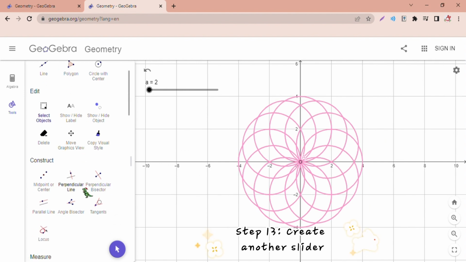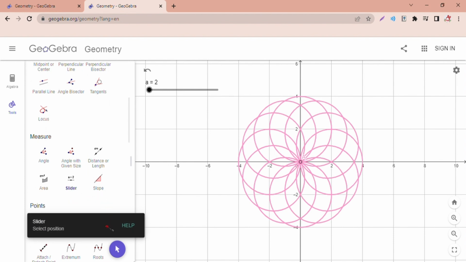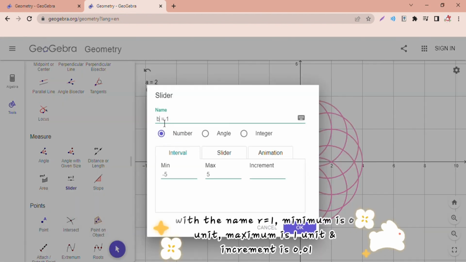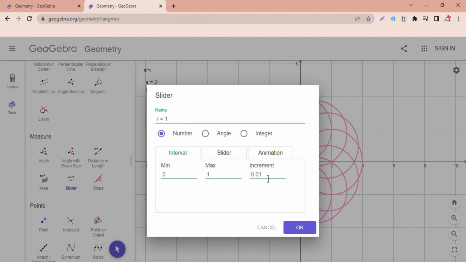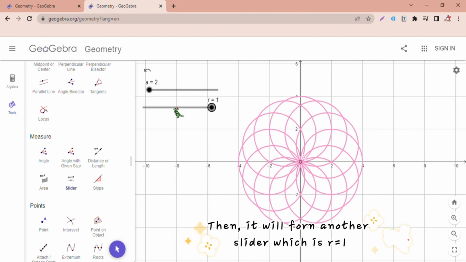Click another slider. The name R equal 1. Minimum is 0 unit. Maximum is 1 unit. And the increment is 0.01. And you will form another slider which is R equal 1.